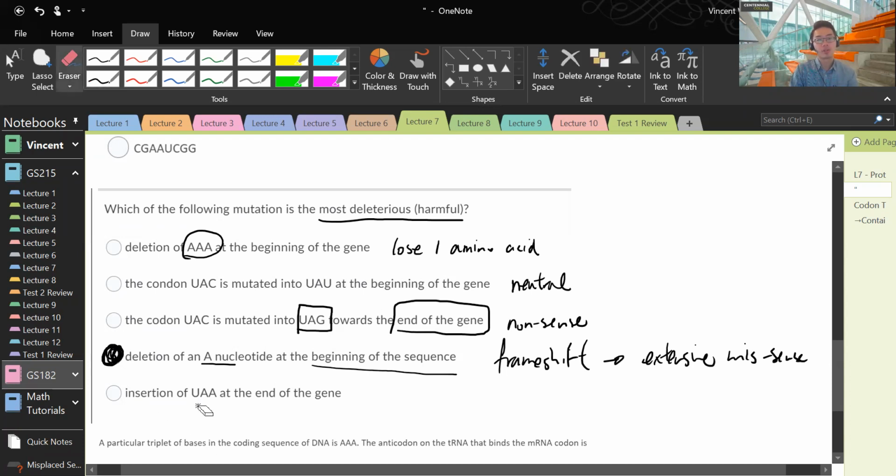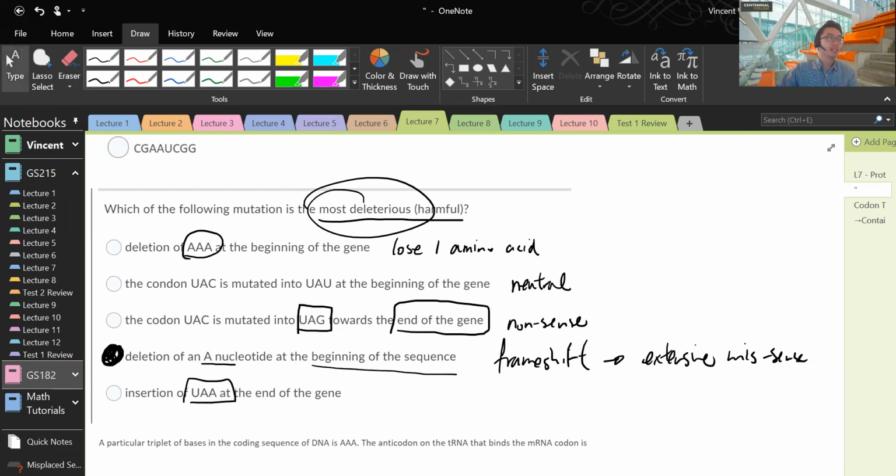And the last one, insertion of UAA at the end of a gene. UAA is a stop codon, but again, you're doing it at the end of the gene, so probably it's not going to be too bad. Definitely not as bad as this one. I'm not saying that none of these are bad. They are probably all going to have some kind of effect, except for the second one because it's neutral. But we're looking for the worst one, so this is definitely the worst one. Is that okay?